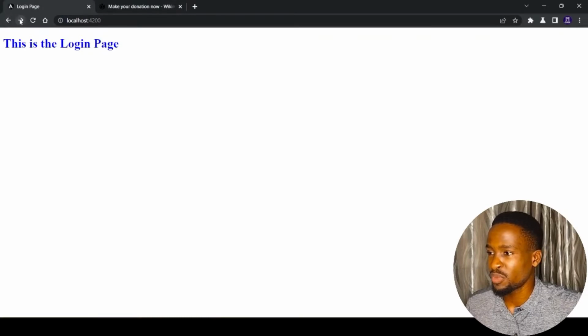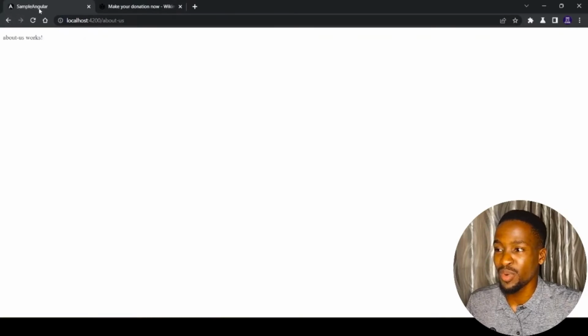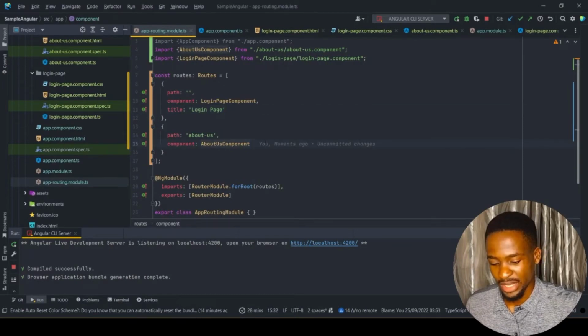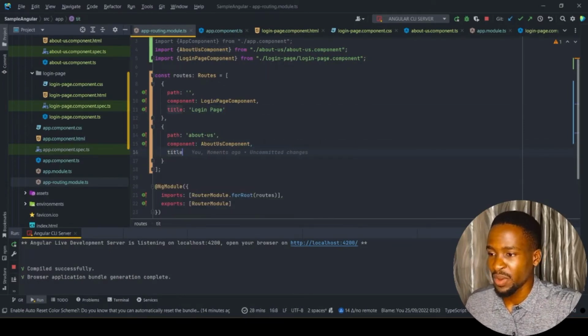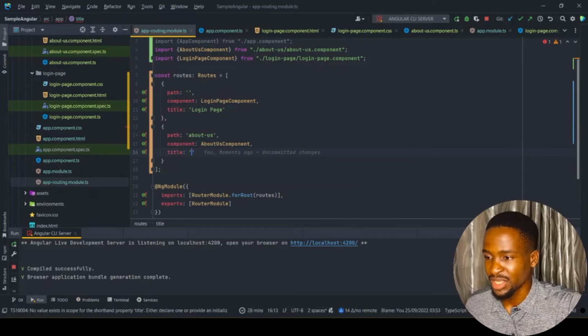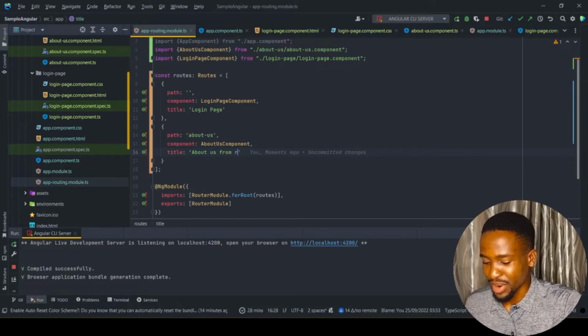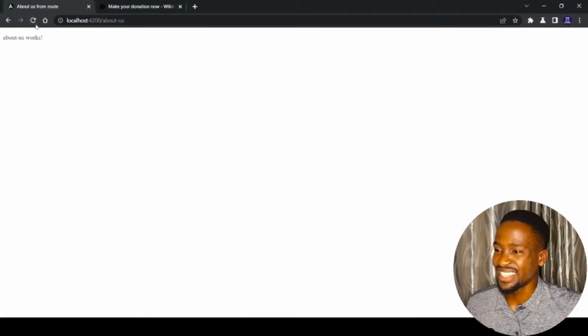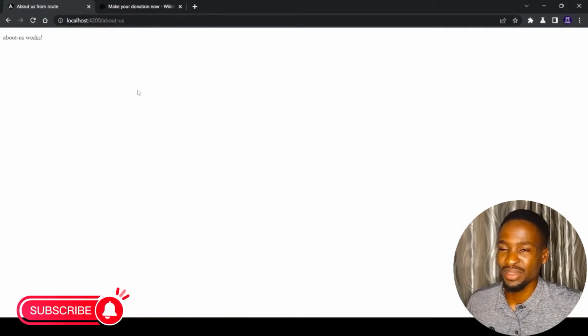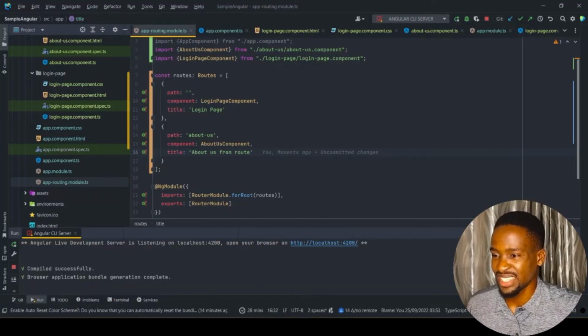And when we move over to the About Us, because I will remove that from the About Us component, now let's add it over here and see what we have. We can say title should be equal to About Us from route. So I just want to make this different from what I wrote earlier on. So you can see we have about us from route over here. So that is just it.